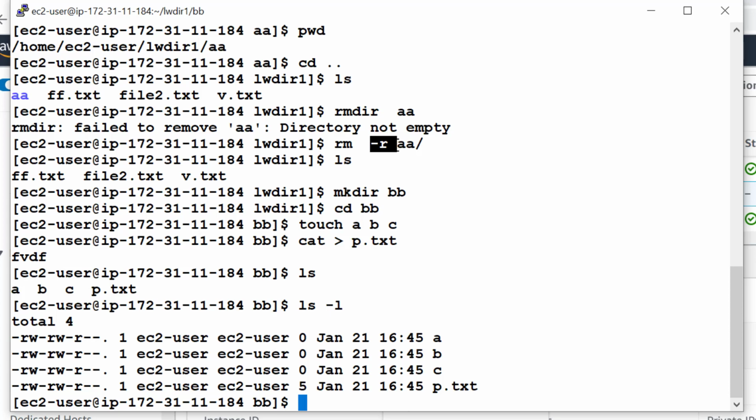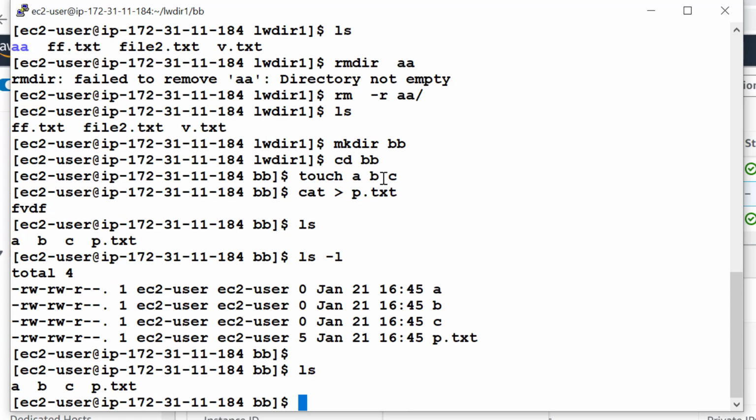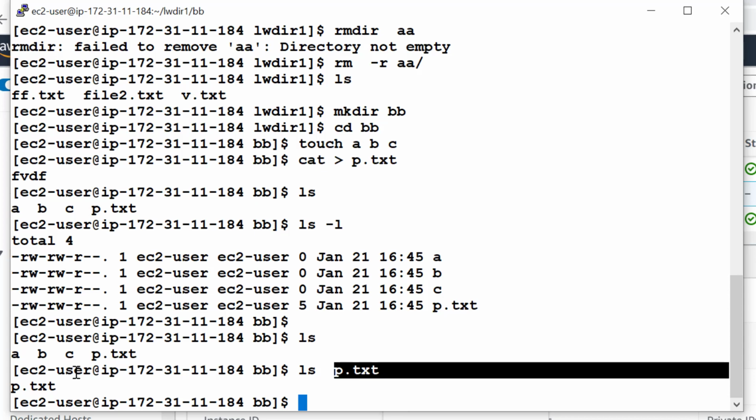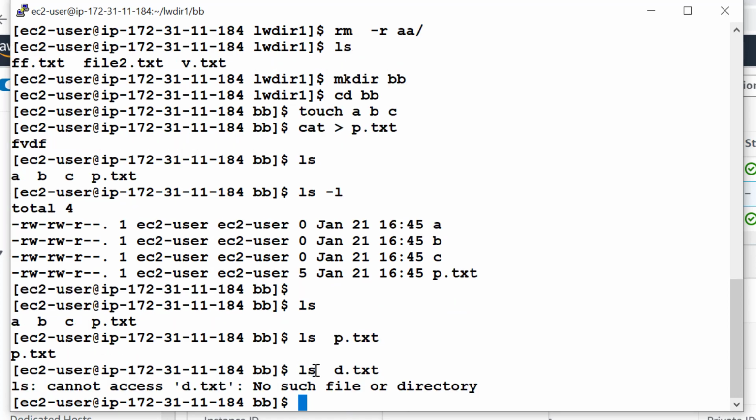Most commands come with extra options, and if you want some extra facility from those commands, you can use those options, which normally start with a hyphen. For example, ls is the command, and if you want to check whether a file exists, just give the file name p.txt. It shows whether the file exists. If it exists, it gives the file name. But if you try a file like d.txt, which doesn't exist, it tells you it does not exist.